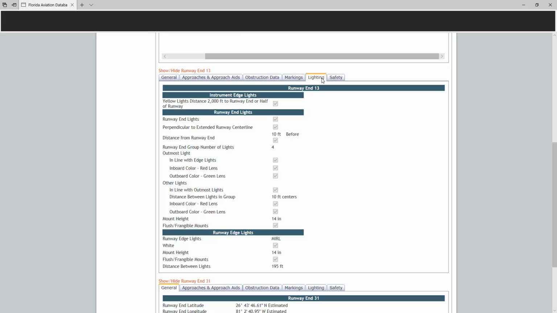It will also detail the mounting height for the lights and whether or not they are flush or on frangible mounts. For runway edge lights, it will detail the intensity, the color, the mounting height, whether or not they are flush or on frangible mounts, and the distance between lights.